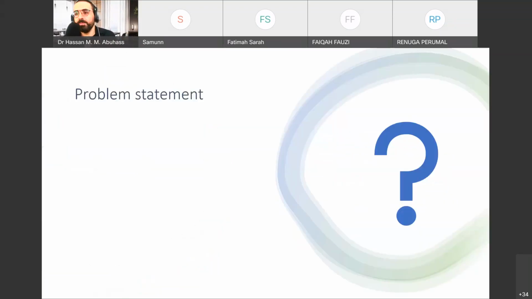Now, the problem statement. So introduction, background, and then the problem statement, or the problem of the study. Now, when you want to write the problem of your study, you need to ask yourself some questions. If you are able to answer these questions, then only can you write your problem. What is the problem? Why is there a problem?